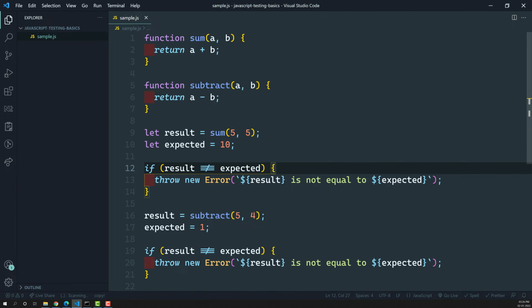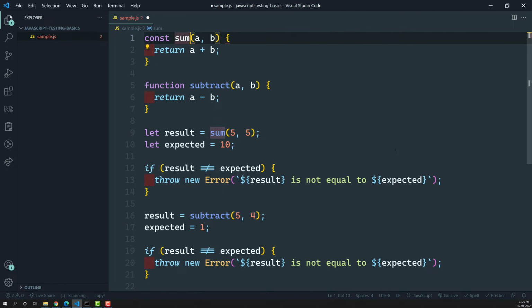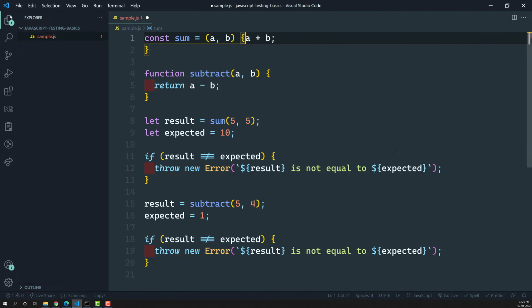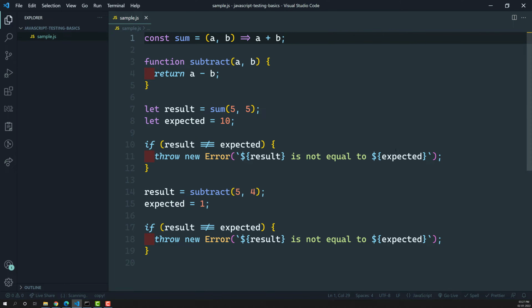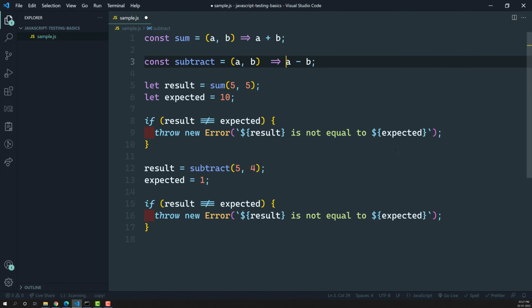Now what have we done? Here, if you want, you can also use ES6 notation, something like const sum is equal to a comma b, and I can remove this return also, as this is a single line. Here also I can remove it, and do const subtract is equal to a comma b, as it has only one line, so there is no need of a return value. These are all arrow functions. In our ES6 course we have covered all these things.